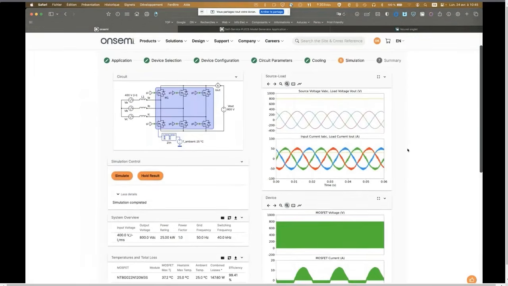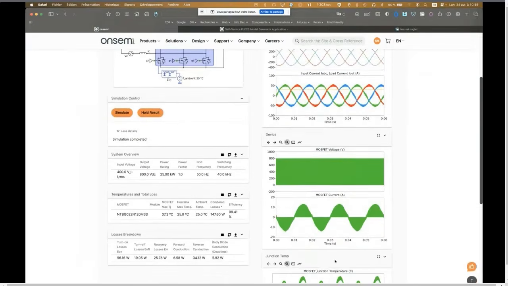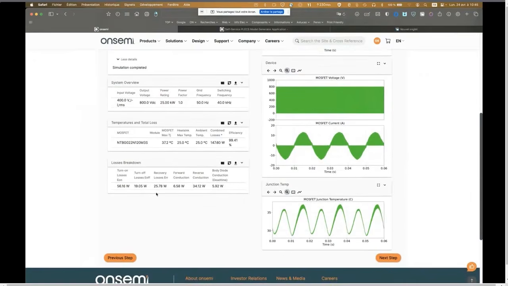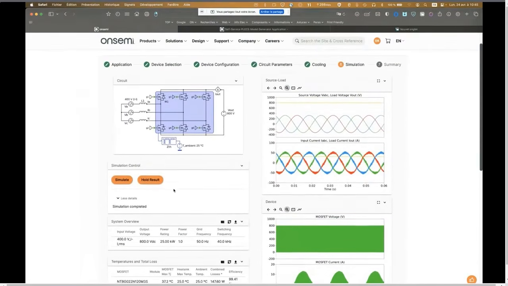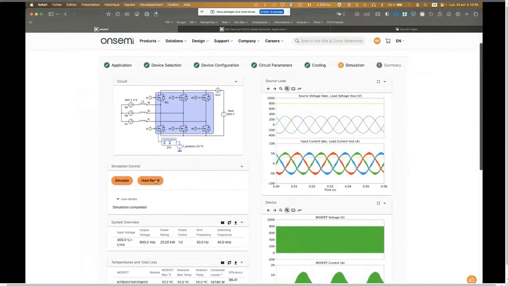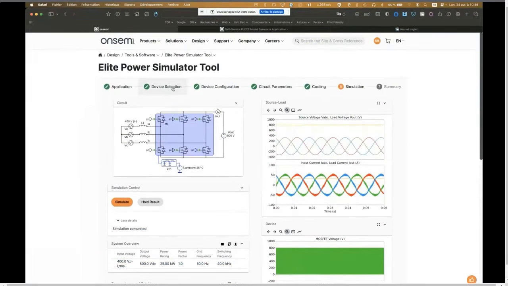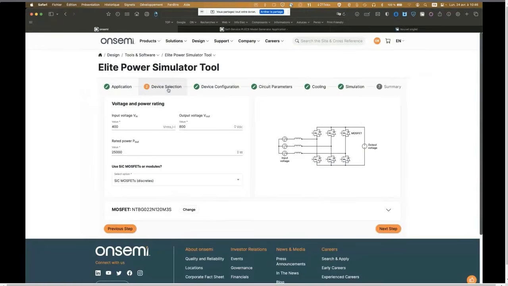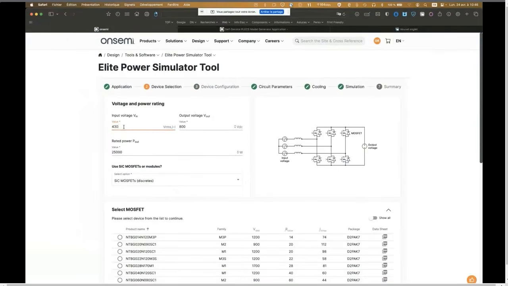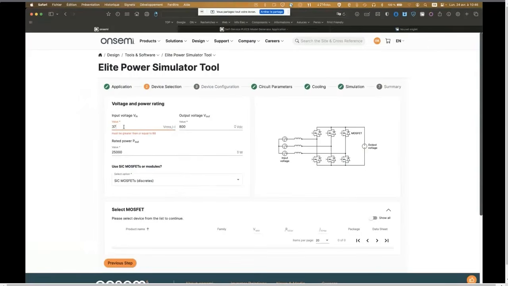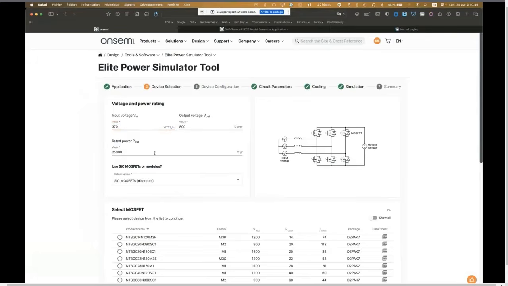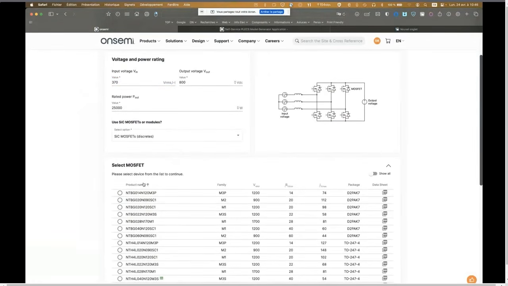So let's go back to the topology simulation. As you can see, we have now the values. We have all the waveforms, the junction temperature, and so on. And one of the features that you have is to hold results here. So now if I hold results, those results are stored, and you have this result here. Then I can change some parameters, like if I run, for example, at 430, or let's use a smaller voltage to see the impact on the efficiency. And then I have to reselect my device.